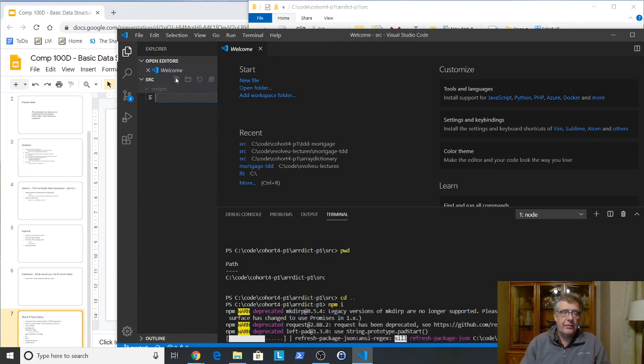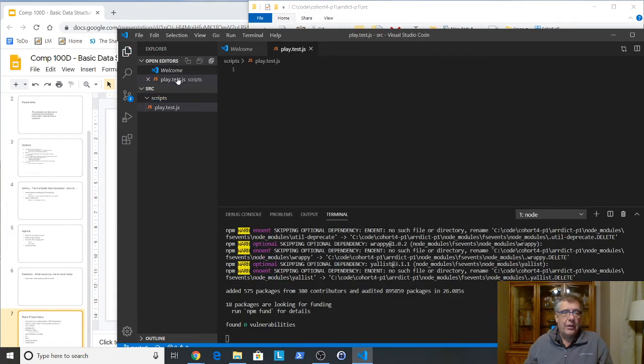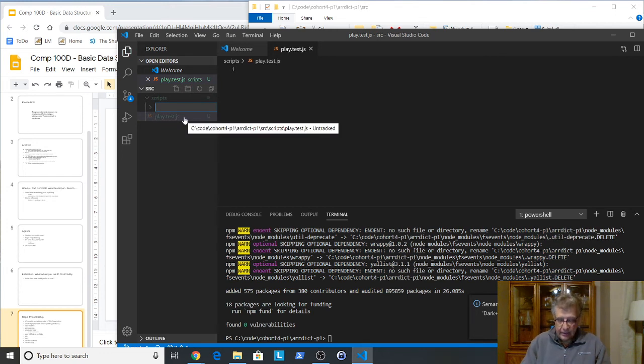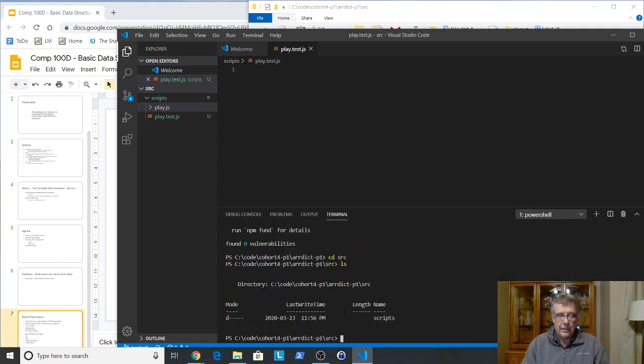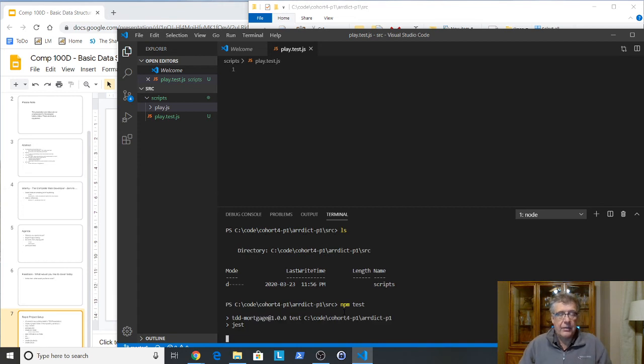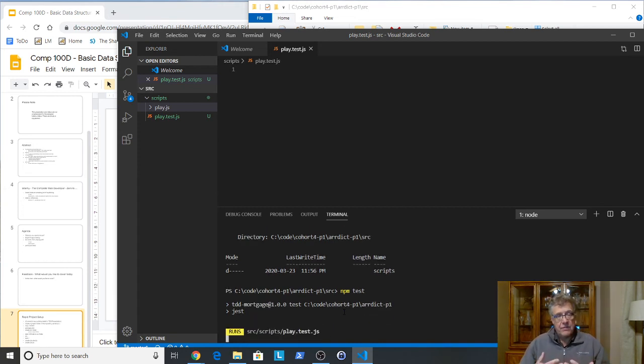And what we're going to call this is play.test.js. And we're going to create another file called play.js. And we're going to come down here. We're going to change directory back to our src directory. See what's in there. There's our scripts directory. We don't have to go in the scripts directory. We can run npm test. It'll give us an error right now saying that there's no tests, but that'll take us to where we want.